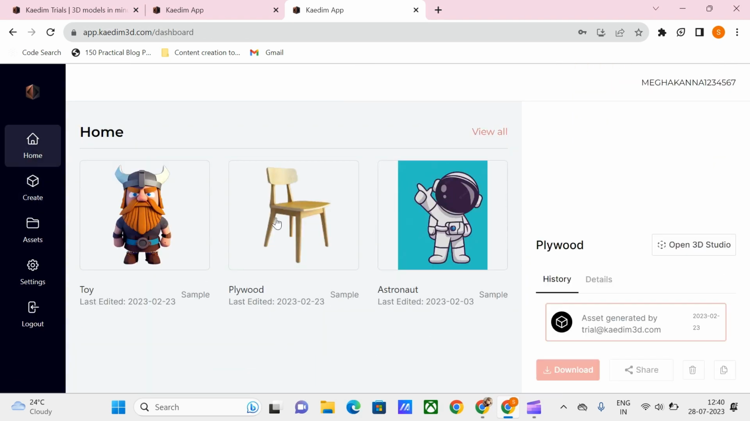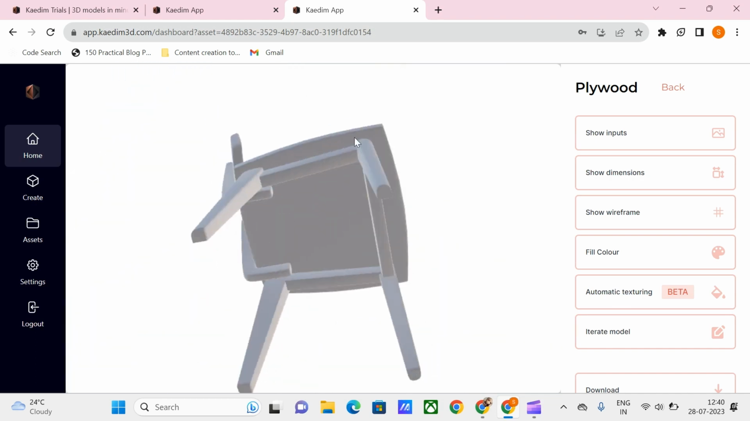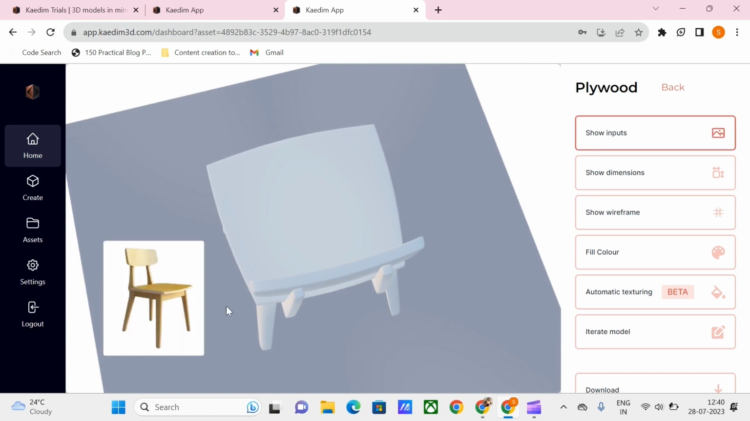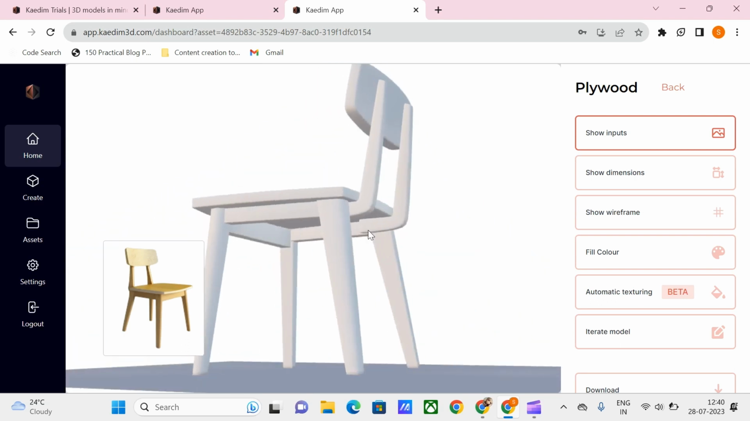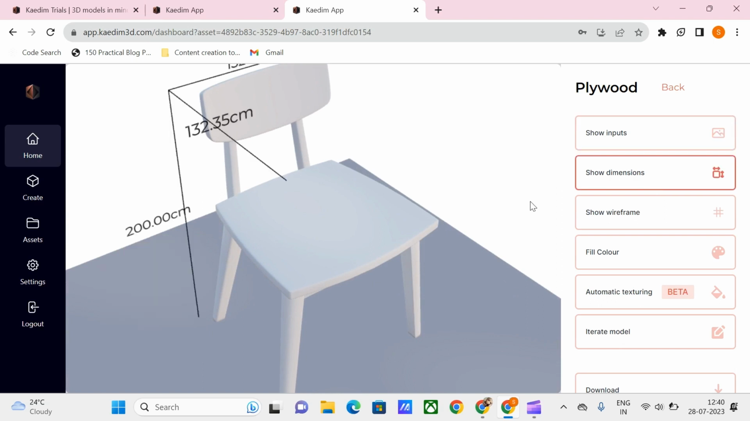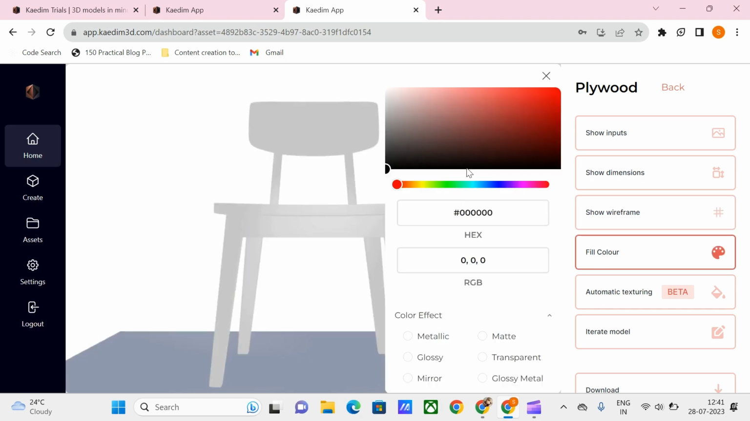So here we have this chair. We can even open this in the 3D studio and check it from different views. So how this is converting this particular 2D image. Let me show you the input. This is the input, and this is how it turned it into a 3D character, or let's say a 3D image. This is very similar in everything. So the wireframe, we can see, we can fill in the colors, whatever color you want. Let's say this color, you can fill it wherever you want in these sections.